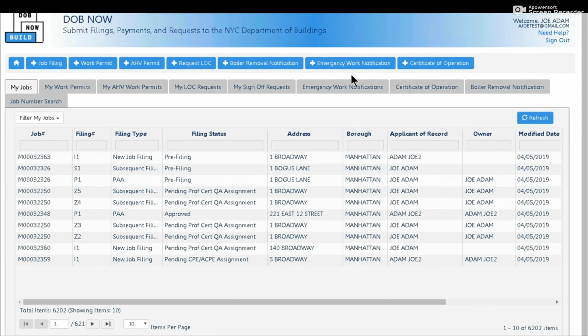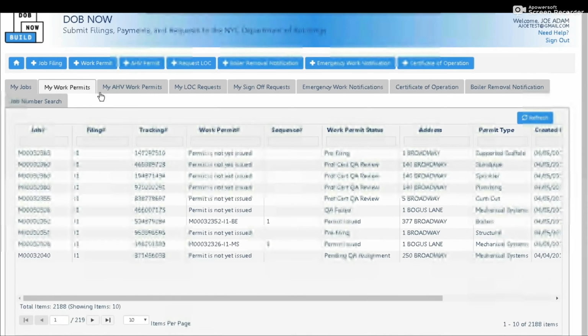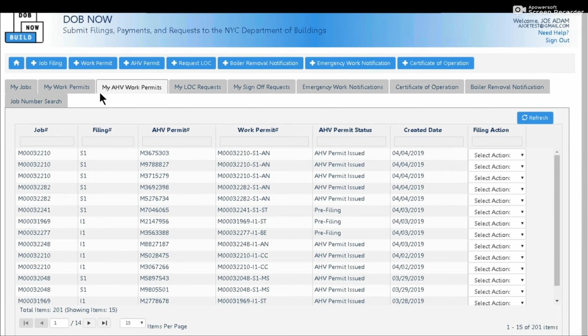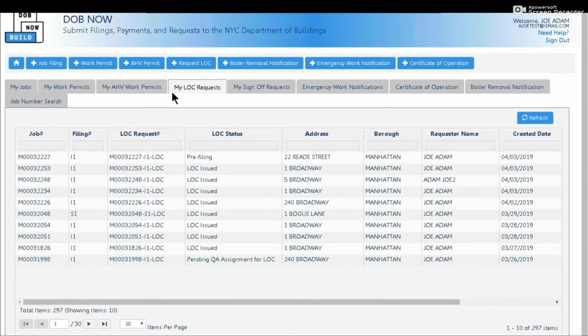And then across are my action buttons I was speaking about before. Your plus job filing is the most frequently used button you'll use, and then home will always take you back to this page. Below that are your tabs. Your My Job tab is the first tab you'll always see when you log in, and all of the filings that you've created or the job filings that you're associated to will be here. The other tabs are filtered by the name of the tab. So my work permits will be within the My Work Permit section. My AH3 will be within my AH3 tab section. My LOC request and so forth.